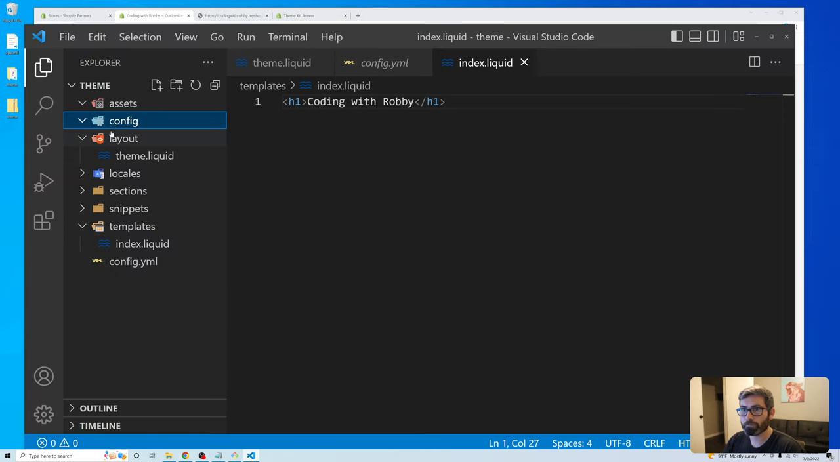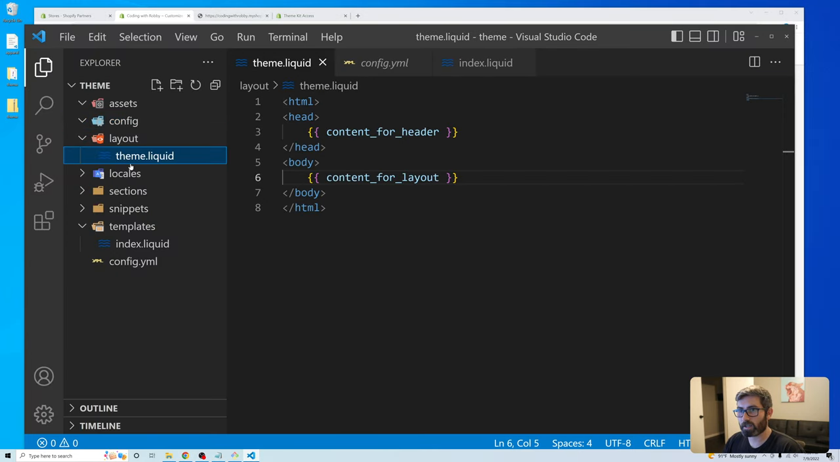What else do we got? We got layout, which is just like kind of the bones of the HTML pages. So you can have alternates, but the default one is theme.liquid, and that's required. Locales is for translations. So say our theme's gonna have some language like add to cart, we could put in translations for different languages. And when the store is on a different language, it'll automatically translate that.